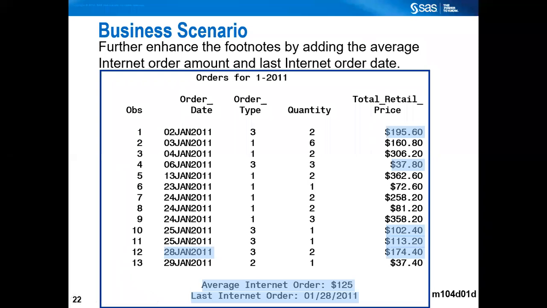example. But what in your footnote, it should tell that wherever there is internet order, only that retail price average is coming. And last internet order, when it was placed, that date is coming into your report, where it is into your footnote. So further enhance your footnotes by adding average internet order amount and last internet order placed from your data, which is this, because there is internet order 3 order type, it's placed on this date, so that you have in your footnote. Okay, so now this is required.